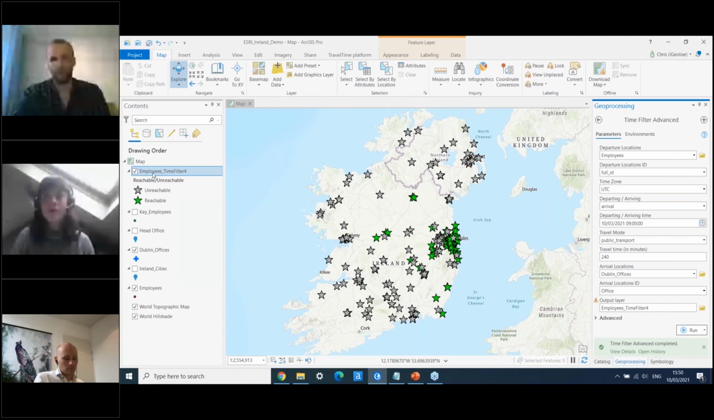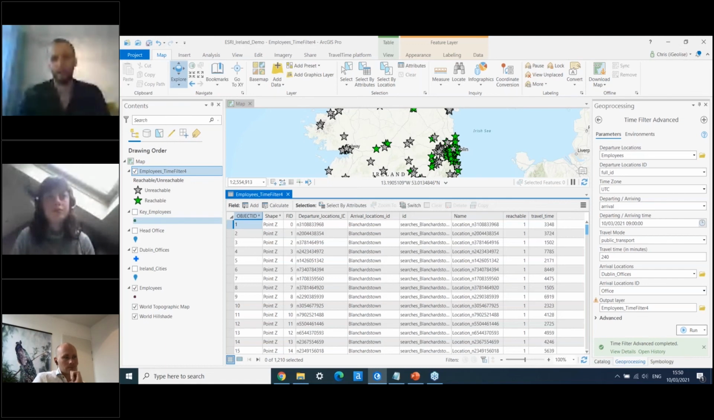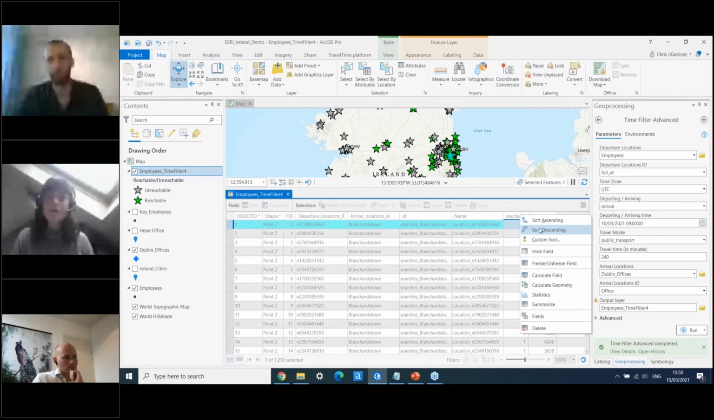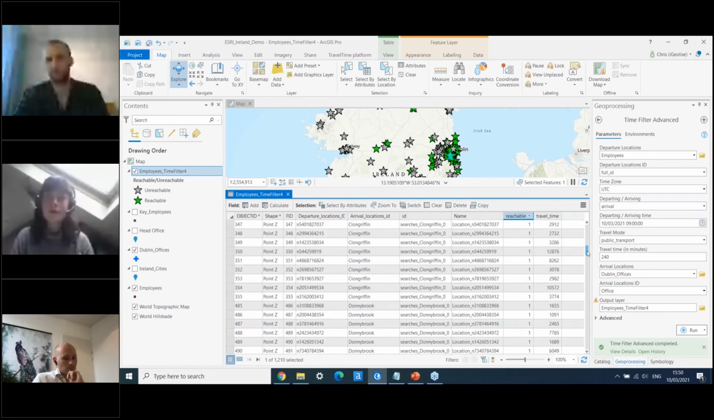where we get a huge amount of data, and each of these rows is essentially one departure location, so our employee ID, to one arrival location, so one of these Dublin offices. And then it tells us, is it reachable by public transport, given the parameters we set? And if it is, what is the travel time? And this is in seconds. So we can really quickly get a huge amount of incredibly valuable data on all of these travel times between all of the different employee addresses and offices to make a decision around which of these sites would give us the lowest commute time for public transport.